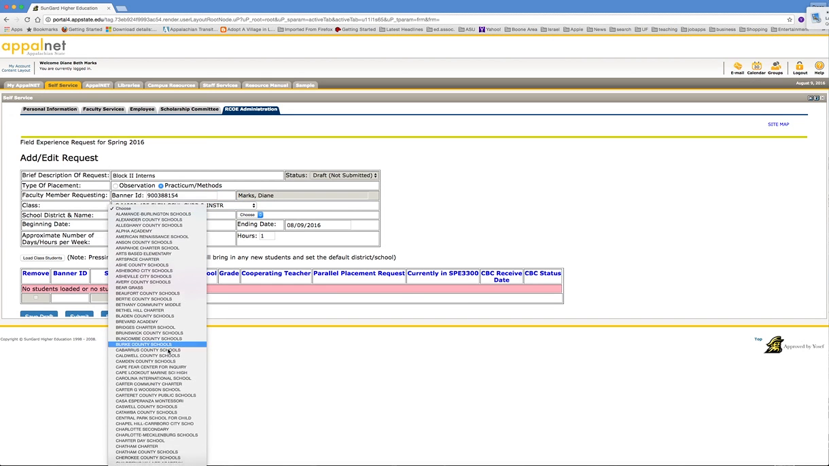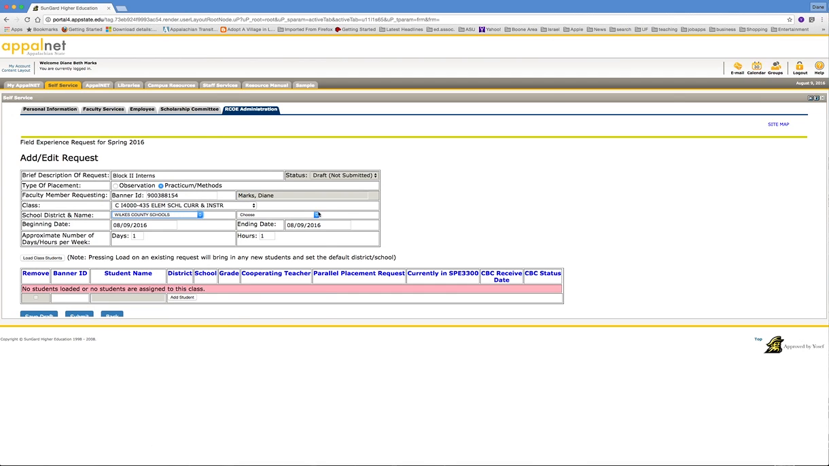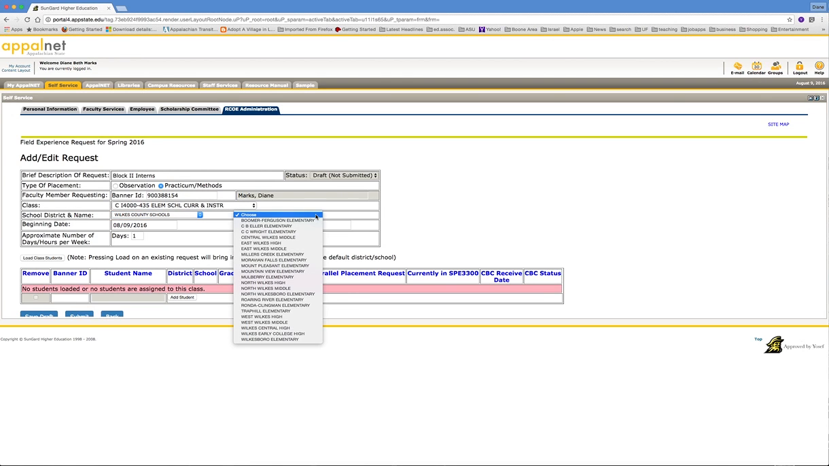My students actually were all in Wilkes County. So I'm going to go all the way down to Wilkes County. And then here's where you choose the school. And again, my kids were all in one school. And so if yours are in a couple of schools, don't worry about that now. We're going to do that down in the list. So just pick one of the schools. So I'm picking Millers Creek.